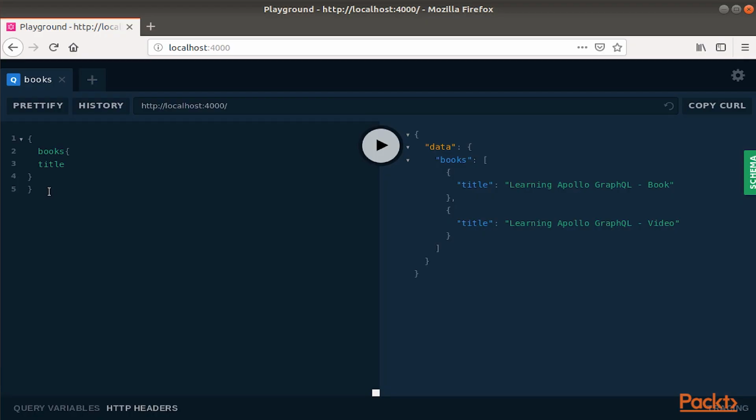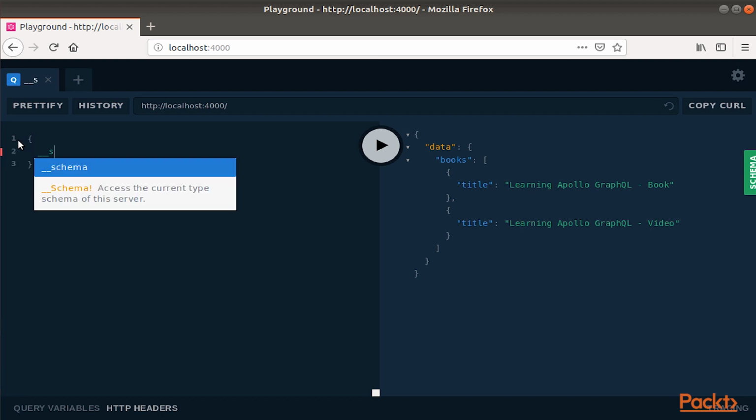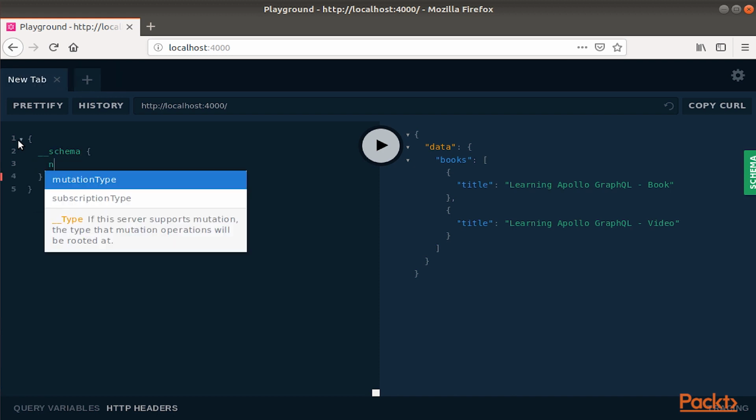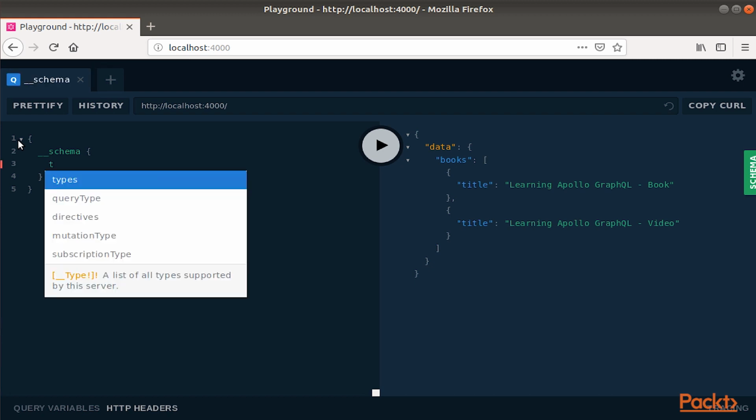Here we are in the playground. Let's start introspecting our schema. So for that effect, we're going to clean up any existing query there, and we're going to start, as mentioned before, typing in the brackets along with the double underscores. We quickly get the schema, and then we start looking at all the possibilities listed under the schema.